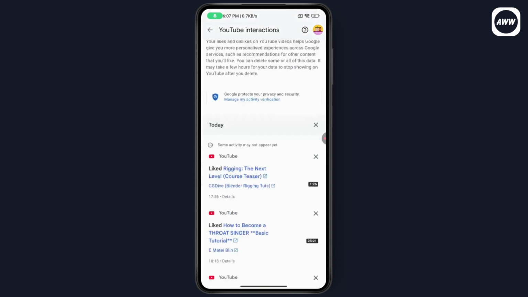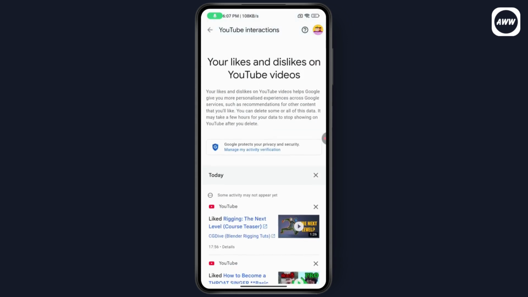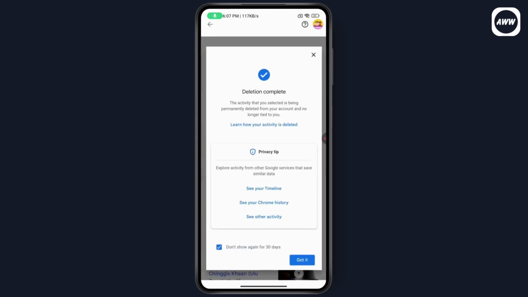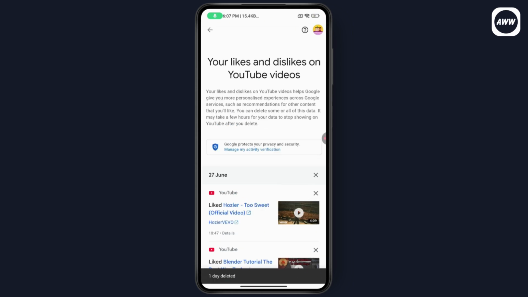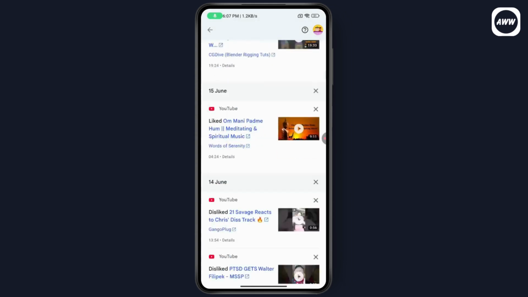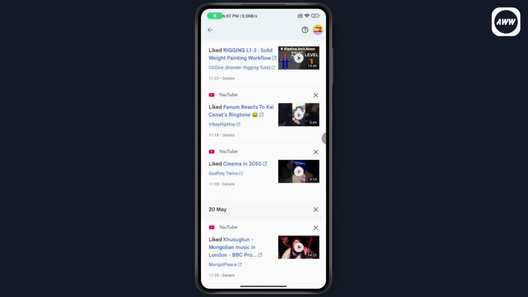And here you will have all of the videos that you have liked. So you just need to go with the cross, which is on the right side, and it will delete all of the liked videos of today. In the same way, you need to go with yesterday's liked videos and then delete it. And then in June 27, or you can also just simply go and select all of these at once, and then you can delete all of these videos.